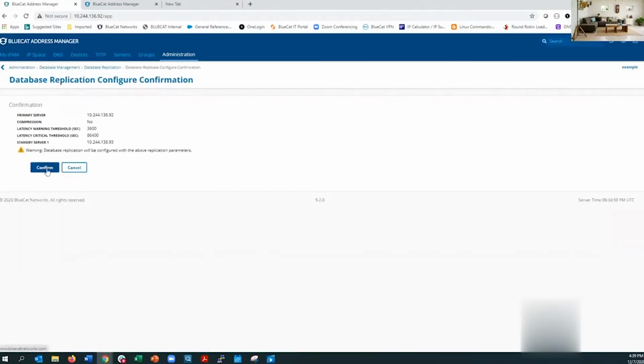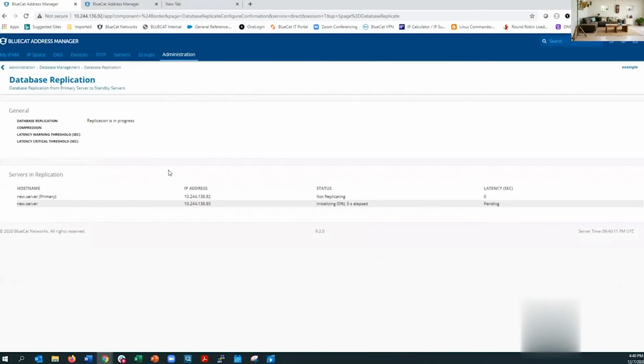Click create replication, confirming the parameters, and just confirm. So you can see replication is started. It says it's initialized, and it's going to give us the time values, like how much time it will take.